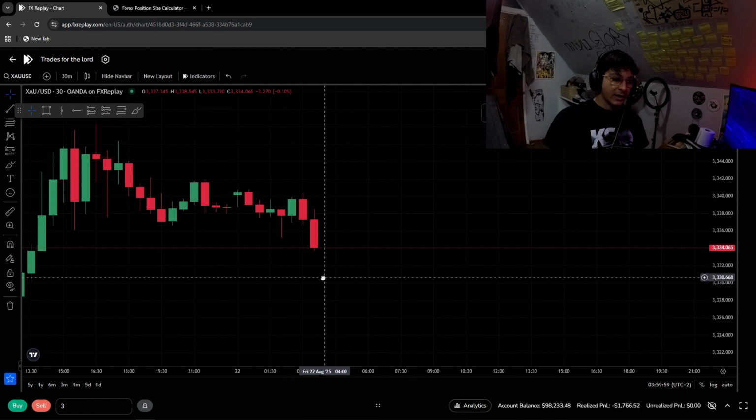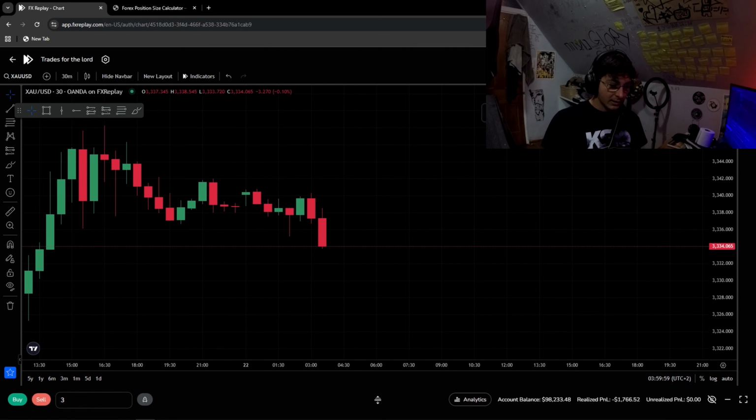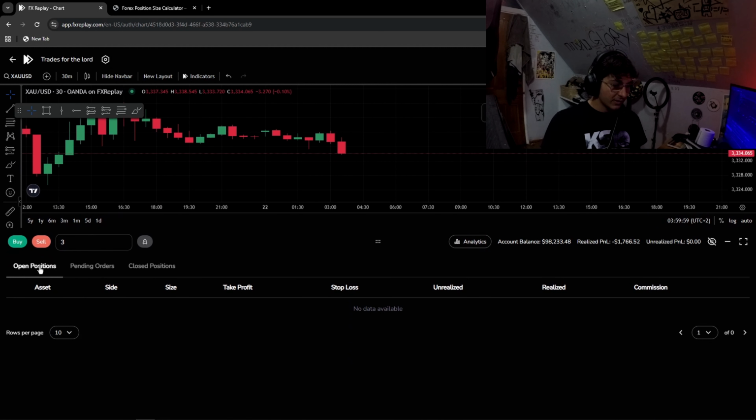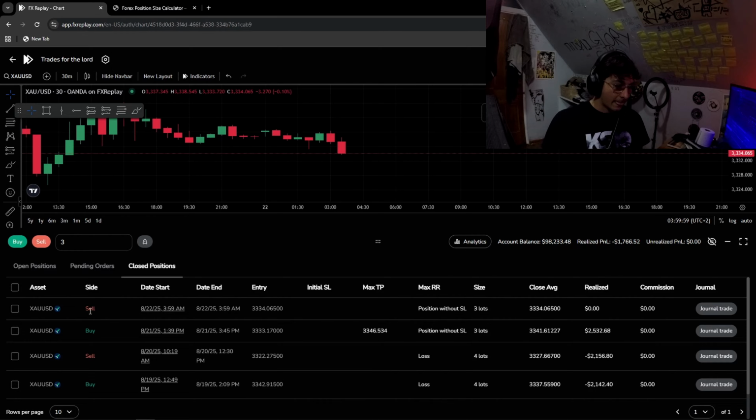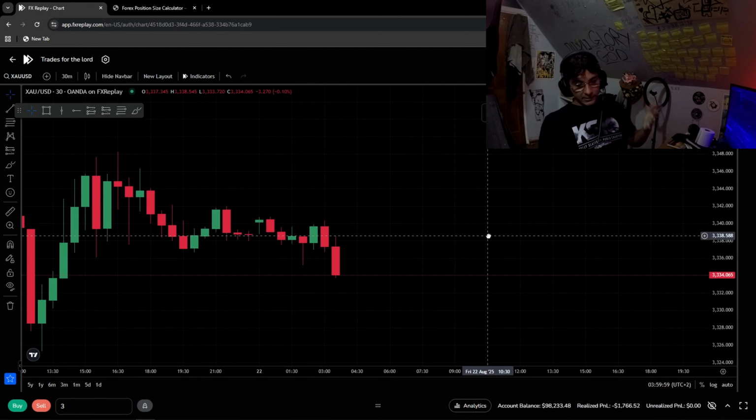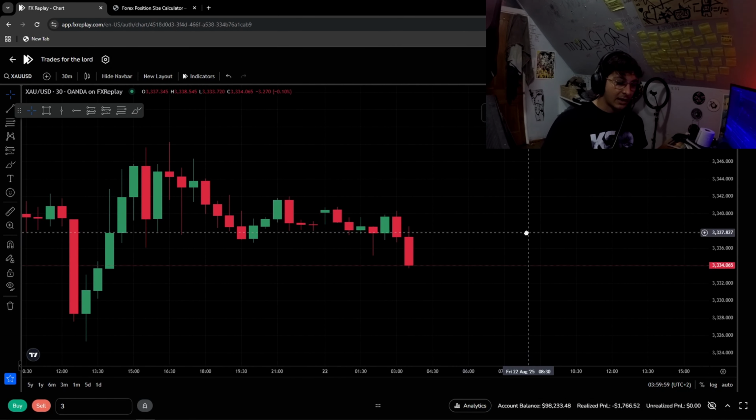Now if you want to see your trades that you've taken, you go to the middle here, you drag it up, it will show you your open positions, pending orders if you use that, and then closed positions. So this is how to see your previous trades and your trades that you've taken. It will tell you here if it's a buy or a sell, your date, and how much, where you entered, and then where your close average was. It will also tell you the size, but what's most important here is the realized. It'll tell you, did you make $2,000, did you lose $2,000? So you can see we just took $0 on that, and that's how you take trades. That's how you backtest trades on FX Replay.